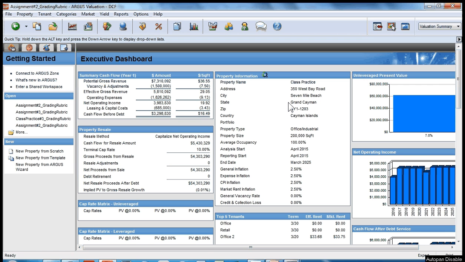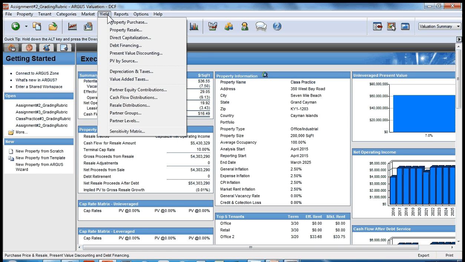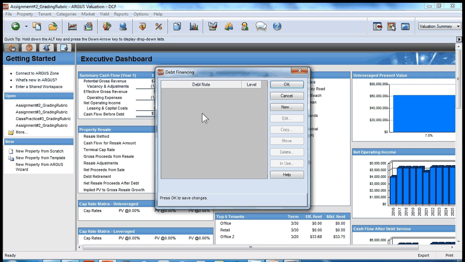As a final item to add to our model, I'm going to go ahead and set up a debt structure for this property. So to do that, I'm going to click on Yield and Debt Financing. As you'll see in here, you can add a number of debt financings to set up multiple partners for a project, or set up separate financing periods for a construction loan or permanent financing.